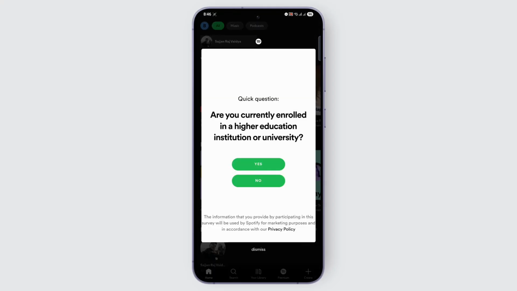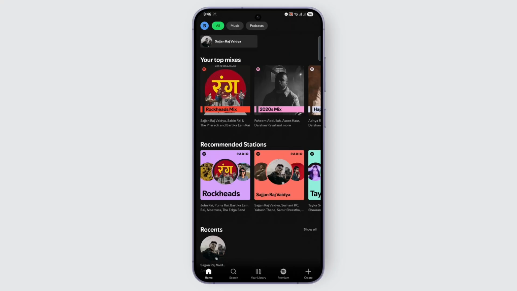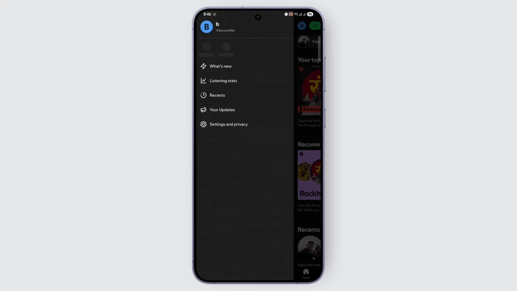Now once you are here on Spotify, all you have to do is find the profile icon at the top left corner of your screen. Tap on it. If you want to remove or change your payment method without losing playlists, you don't have to worry about losing them because it won't change anything from your playlist. It's just your payment method.